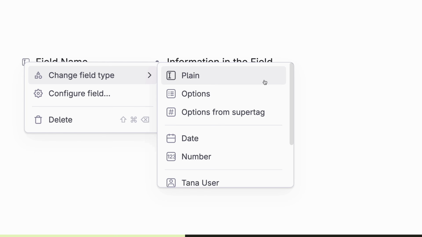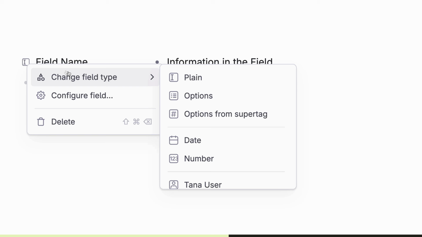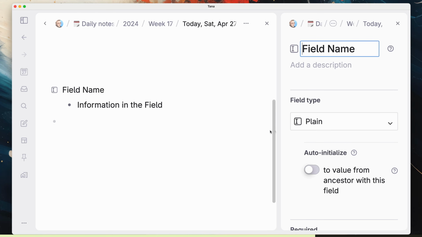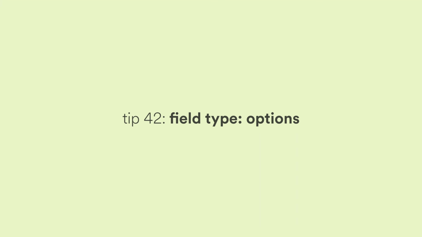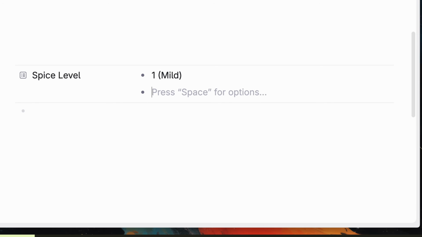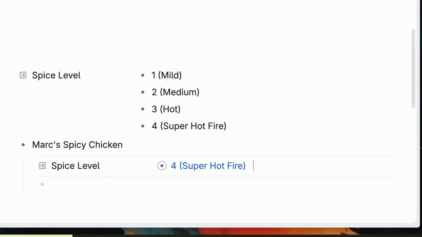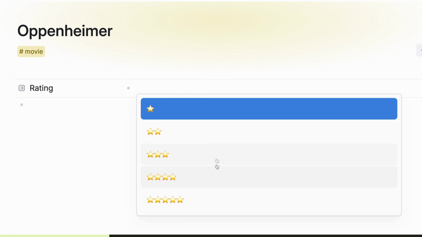But you can change the field type by right-clicking the field icon and selecting a new field type from this menu, or by left-clicking the field icon to open the Configure Field menu on the right side of your screen, and then selecting from the field types here. The Options field type allows you to set default options to choose from whenever you use a field. For example, for movies, you could have a default rating scale.